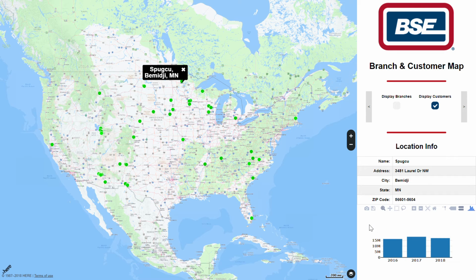And something additional with the customers that the branches don't have is a sales graph. What this does is it shows the sales data from the past 3 years for this customer, and it will change as you change the customers, the information will change. So this one in Windsor, Wisconsin had 17 million in 2016.